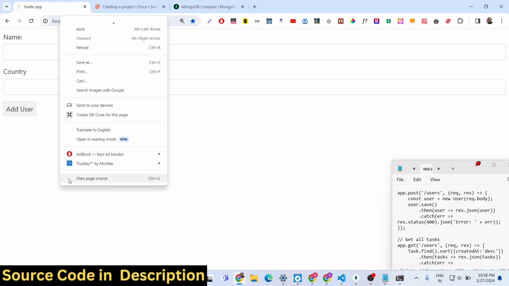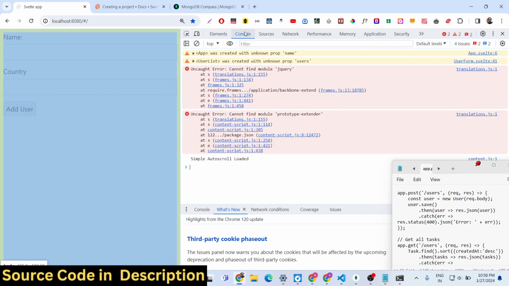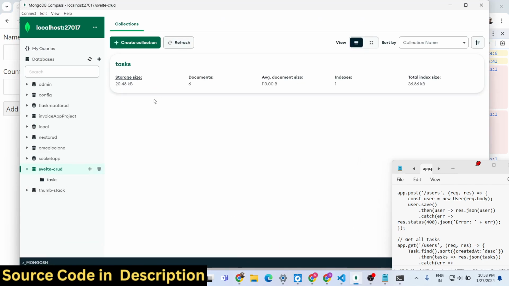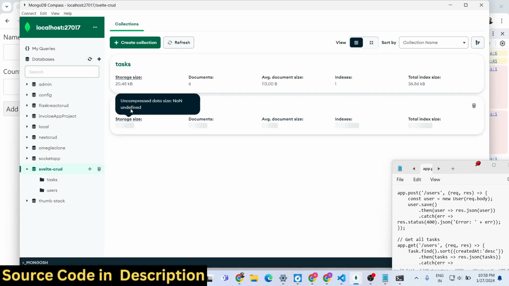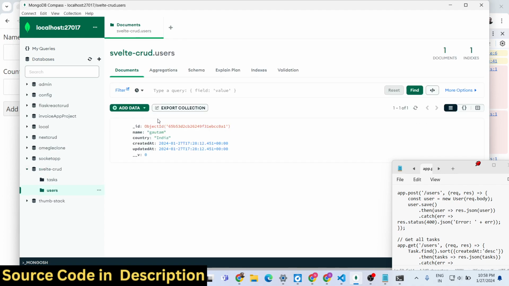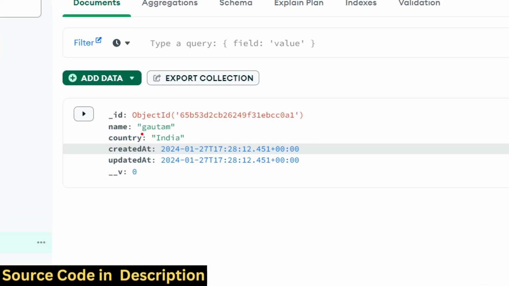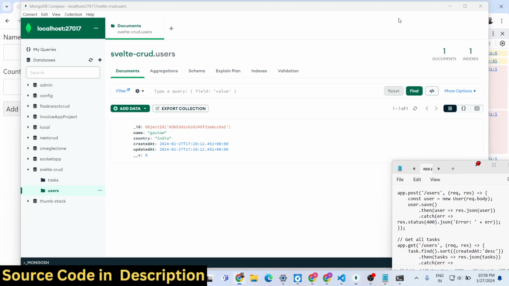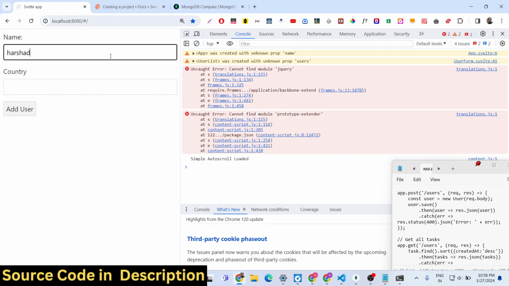You will see nothing happens here, but if you inspect element and refresh your database, a users collection has been created, guys, and an entry has been added. You will see the username is Gautam and the country is India, the timestamp is automatically generated, and the object ID is automatically inserted. We haven't provided it in the schema, but MongoDB automatically inserted this primary key, or object ID that you can call it. So in this way you can add as many records.